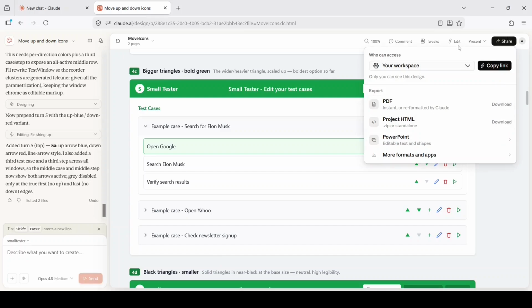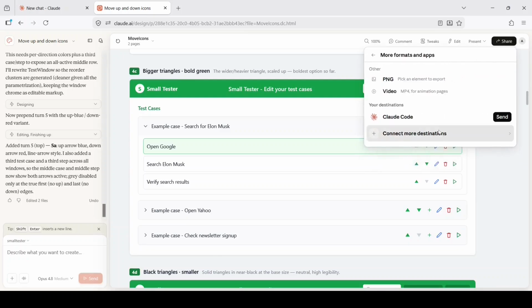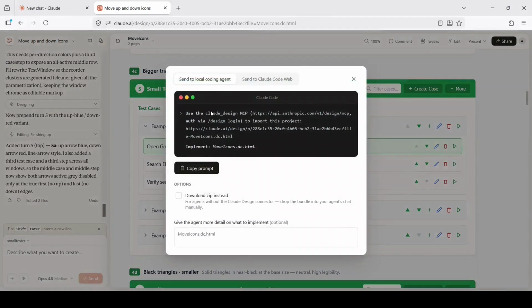So we go to the next step: share, more formats and apps, Claude Code, send, and I can copy the prompt. Claude Code can use its skill for connecting to Claude Design, use my login to get access and then pull the design directly. The one thing is that we have generated lots of variants, but this link, I believe, leads to the whole set. So we need to tell Claude Code exactly which variant we have chosen. And I believe it will successfully pick it and skip all the other variants.